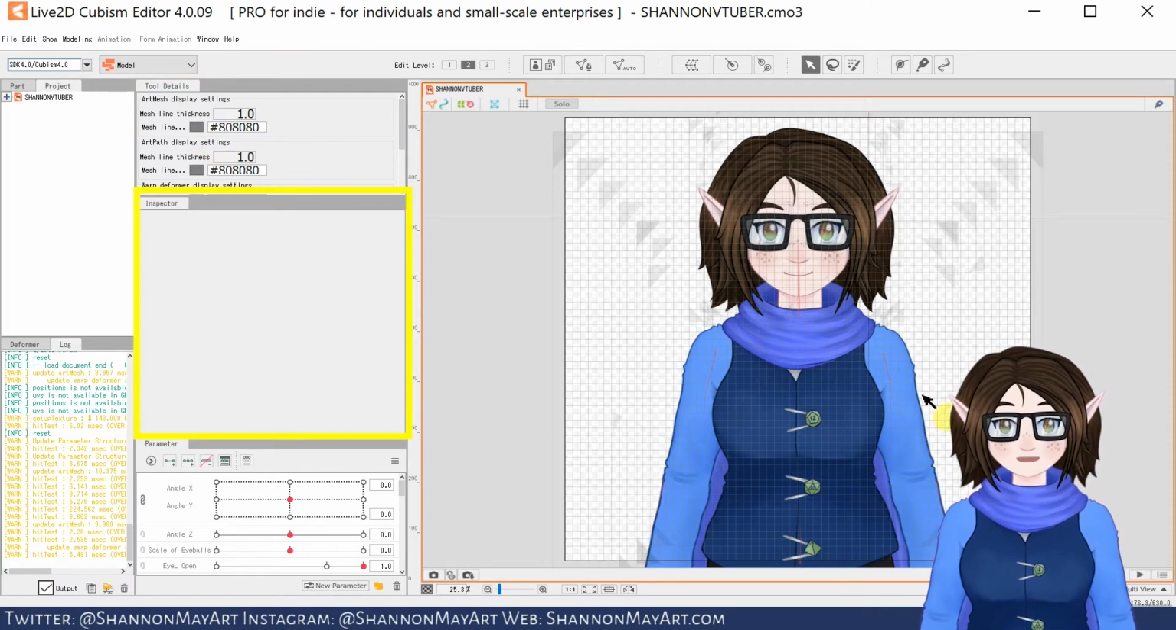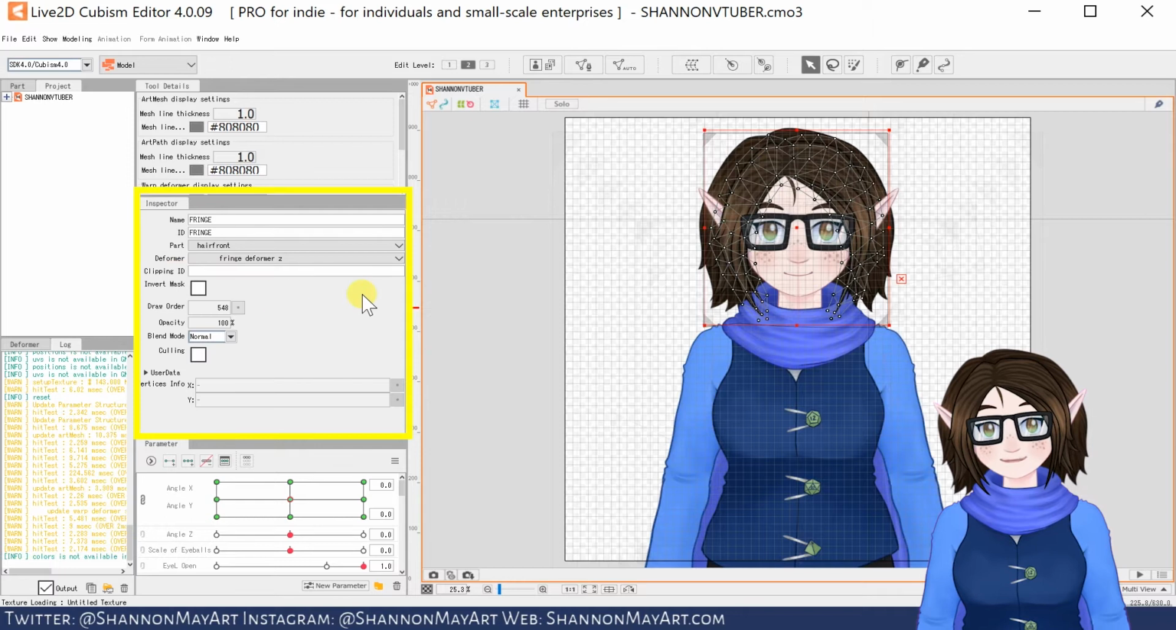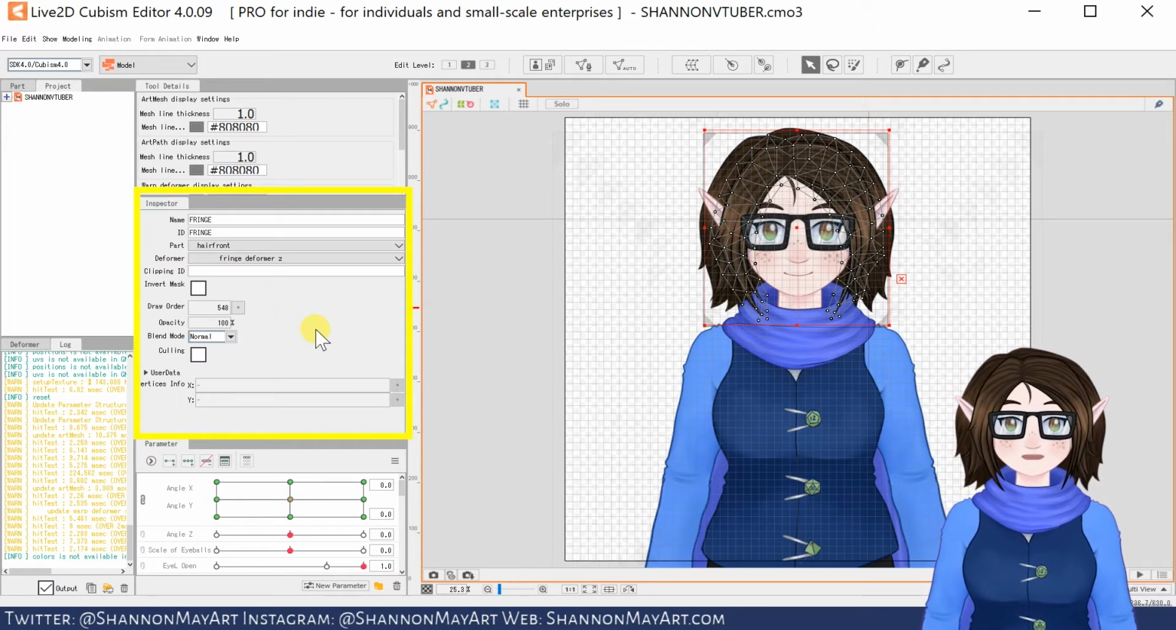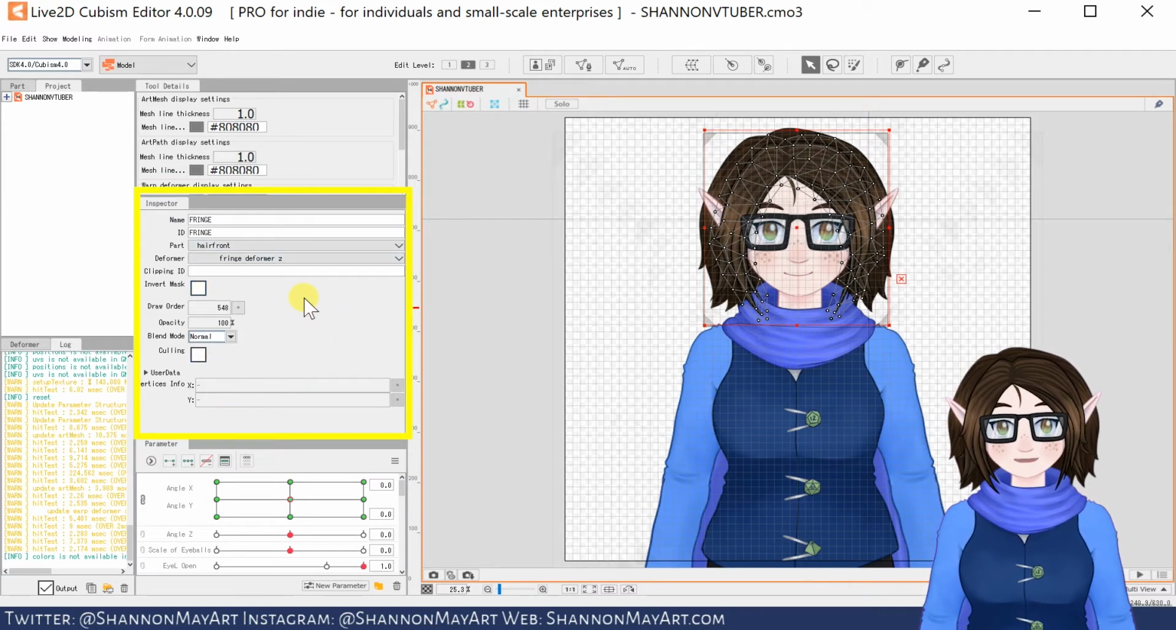Below that, we have the Inspector. Now, this window reacts differently depending on what we have selected elsewhere. If I select this part here, you'll notice the Inspector window now contains options for that part. Let's explore them.